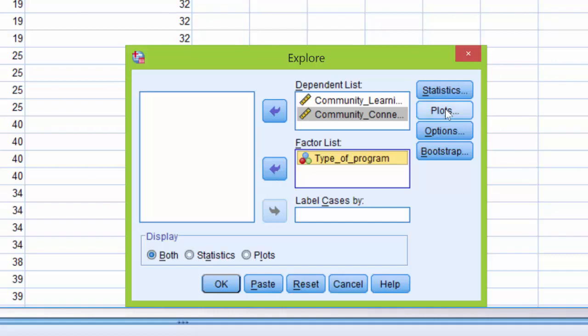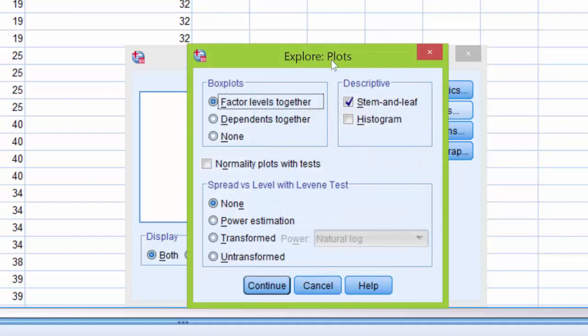Now we're going to click on the Plots button, and we are presented here with the Explore Plots dialog box. In the Box Plot area, which is right here, we are going to change the option from the default factor levels together to the dependents together. Selecting the dependents together option will mean that the box plot for each dependent variable will be presented on one overall box plot. This is really suitable for our example here, where the values on the two dependent variables are similar or on the same scale, and there are only two dependent variables.